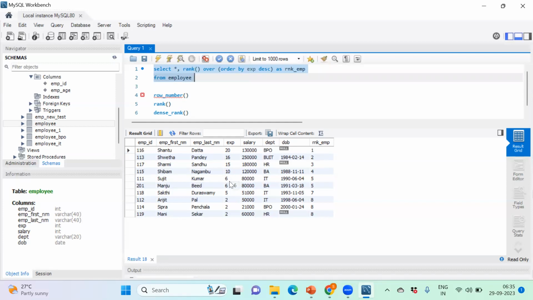Now let's see. 6, 6 experience is having 5, 5 rank. Means by rank function, we are giving the same rank to two people having the same experience. But you can see while using the rank function, we are losing some ranking points. We are using 5 ranks over here, but the ranking system is losing the 6th rank because it already assigned 5 ranks to different people. So this is a setting of the ranking function.